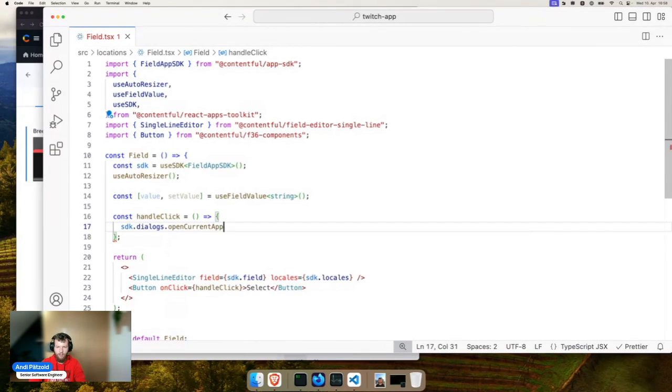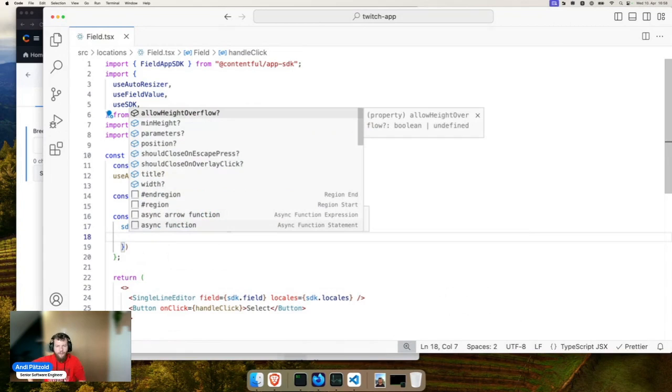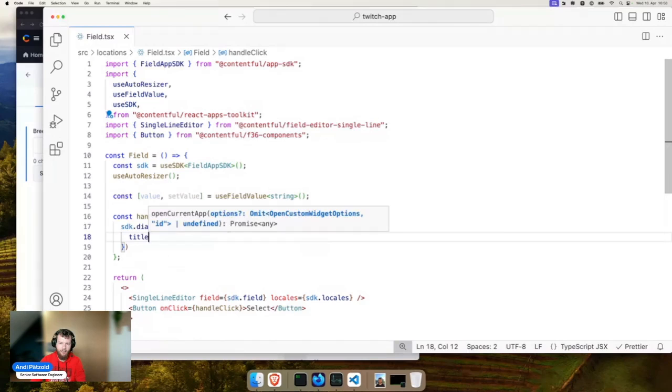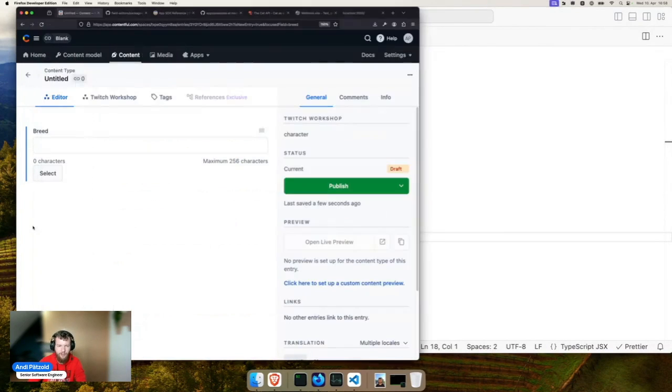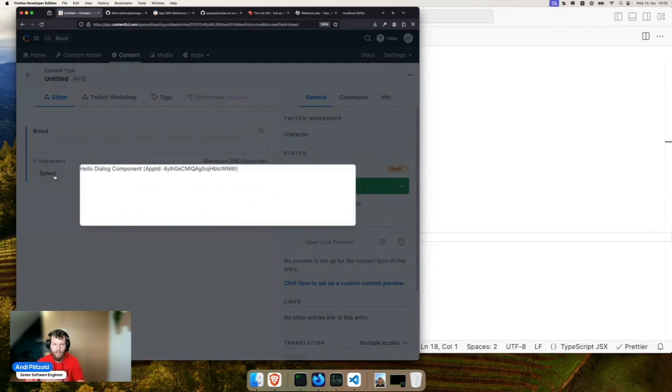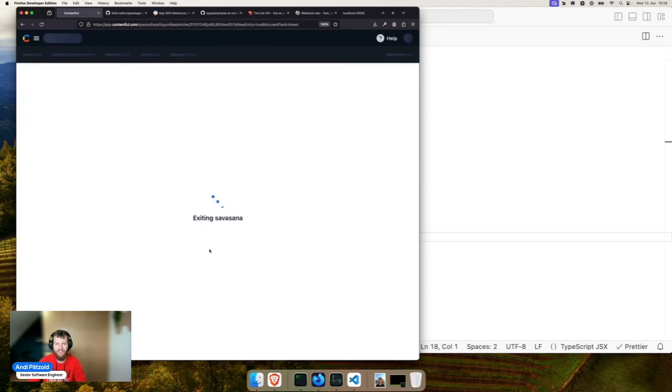Now I say open current app, and I can also pass in various options. In my case, I want to pass in a title. Well, let's first try not passing a title to show you the reason why you pass a title. Now I click it, and you can see a dialog opens, but the dialog has an issue. It doesn't have a title, it doesn't have a close button, so we're now stuck. I'm pressing escape, I'm clicking around, nothing happens. Need to refresh the page.